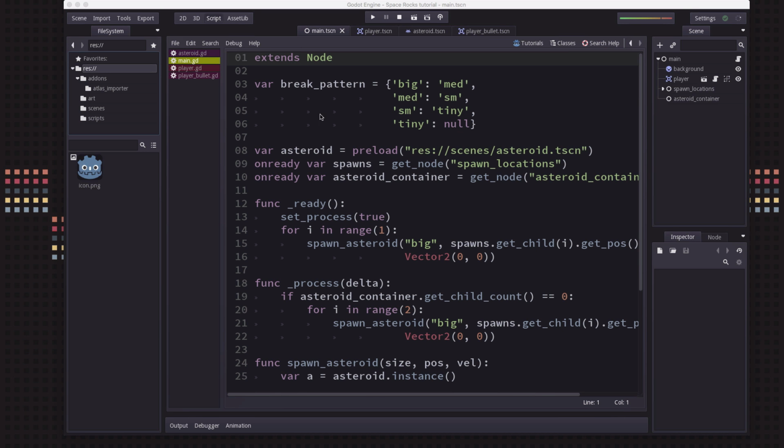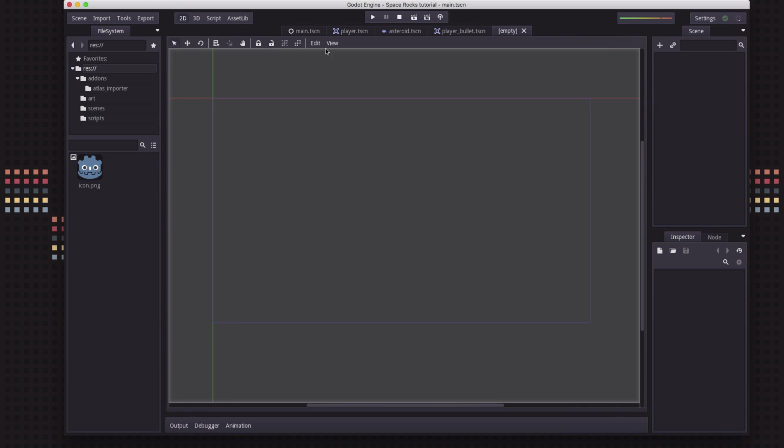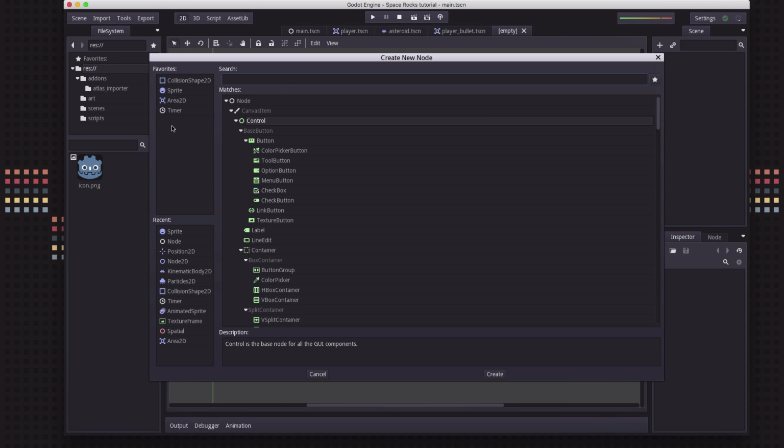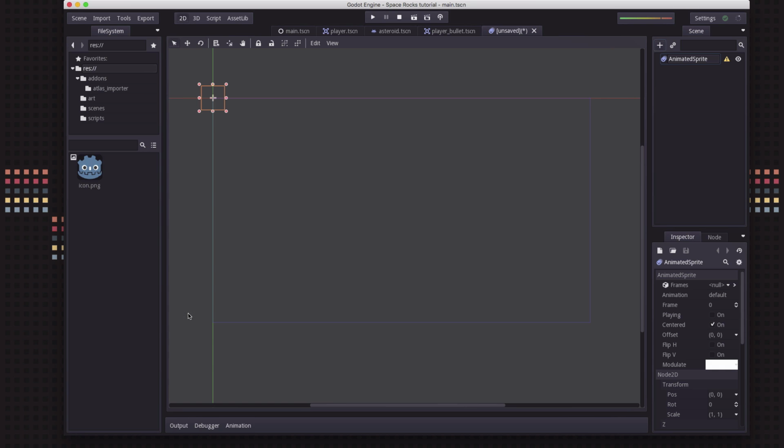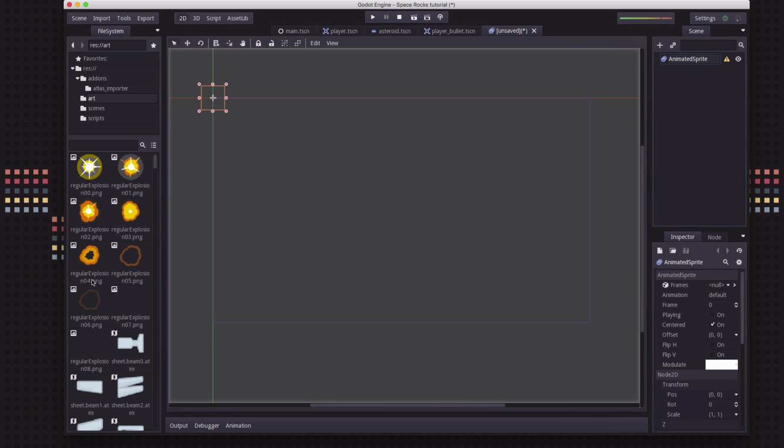Okay, now that we are shooting the asteroids, we want to add some nice looking explosions. So I'm going to make a new scene for that. And we're going to use an animated sprite to handle this. And I've added some art in here of an explosion. It has 8 frames of animation.